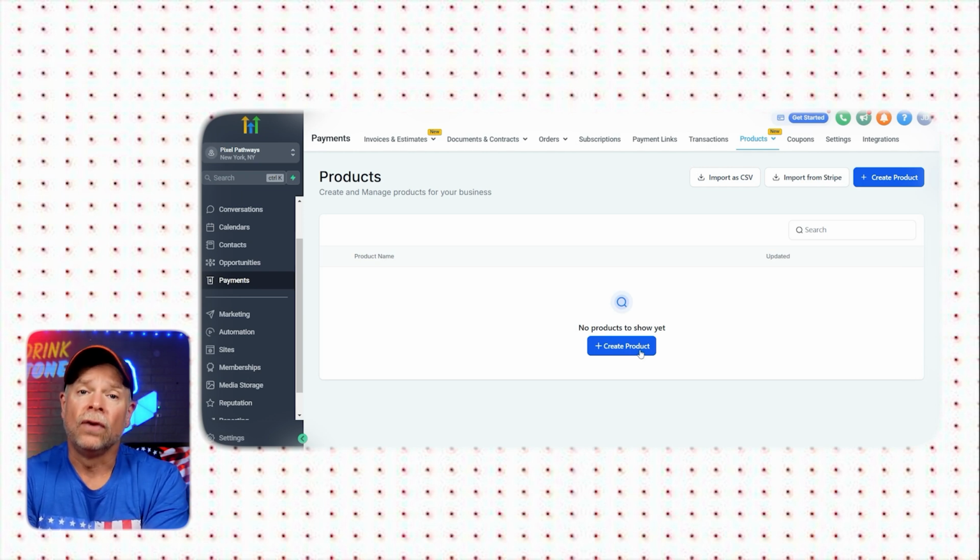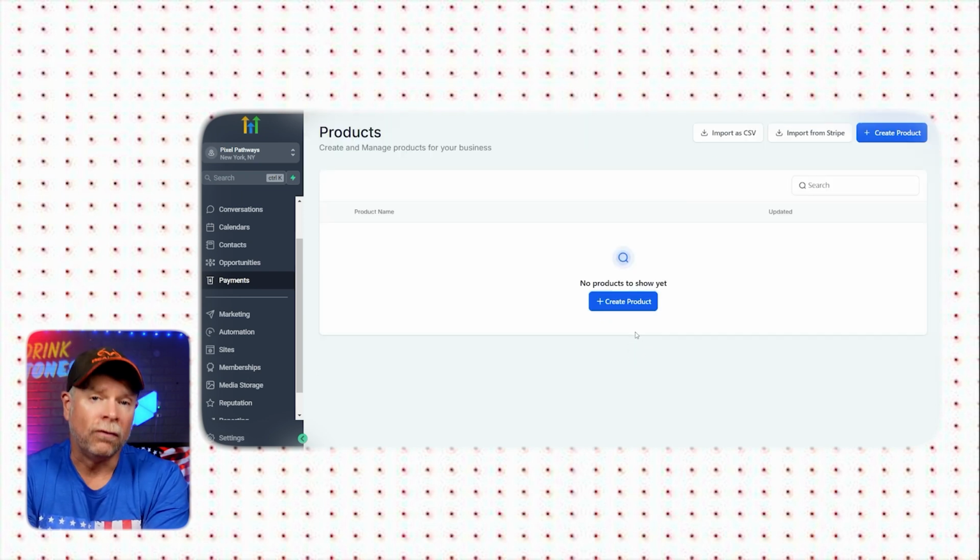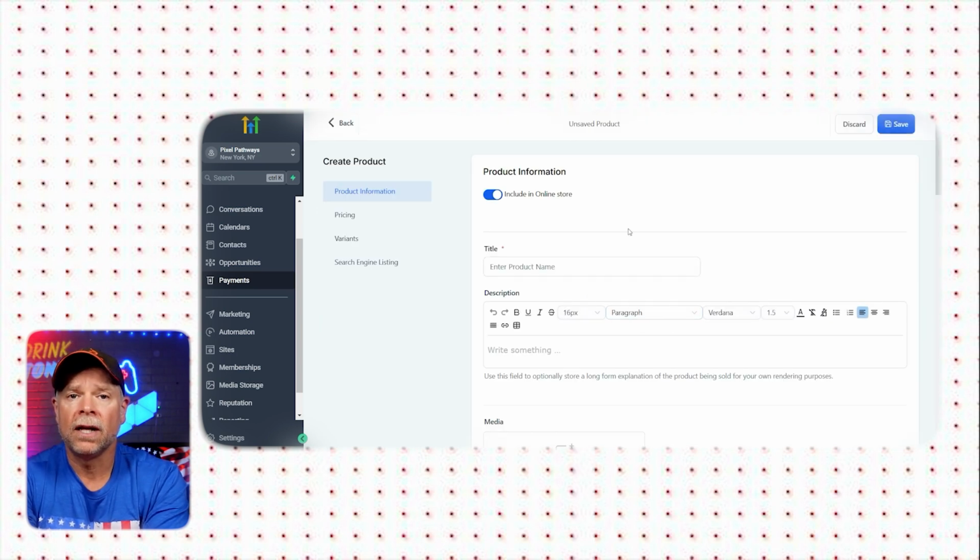Click on the Create Product button, and you can find this button either in the center of the page or at the top right-hand corner. After clicking it, you'll be taken to the Product Creation page. Here, you can fill in all the necessary information about your new product.